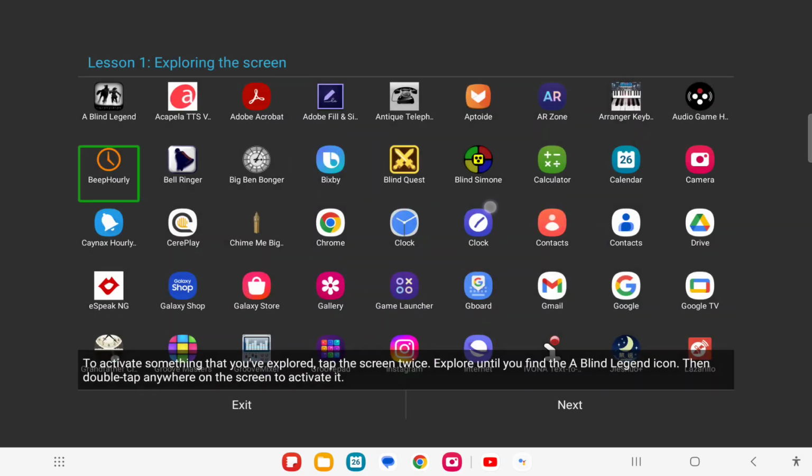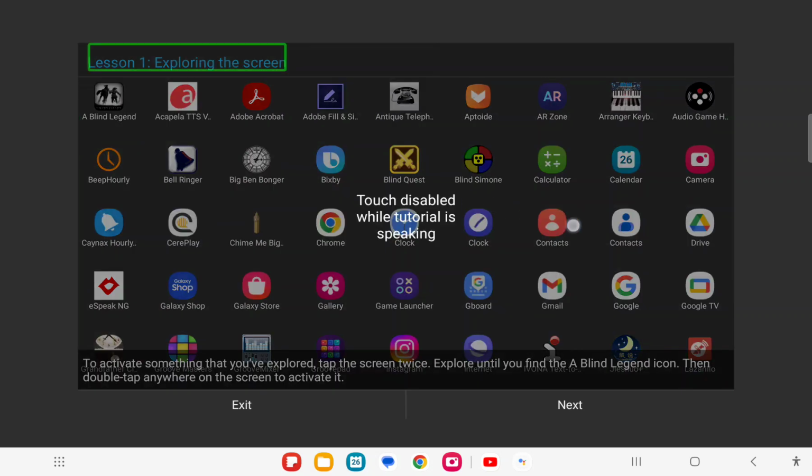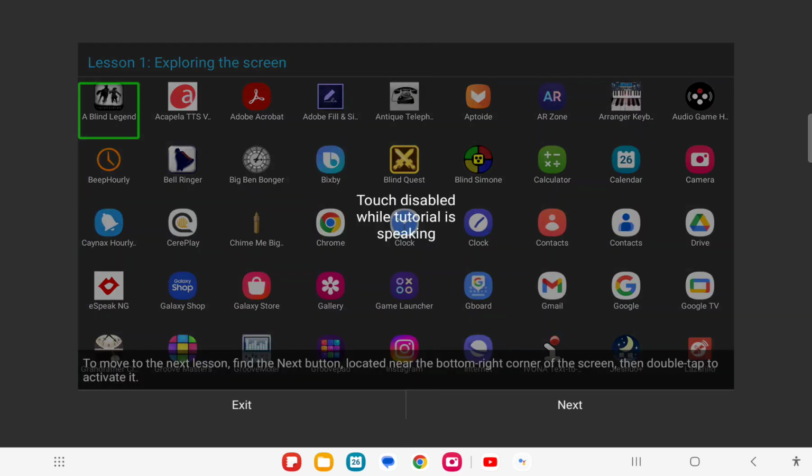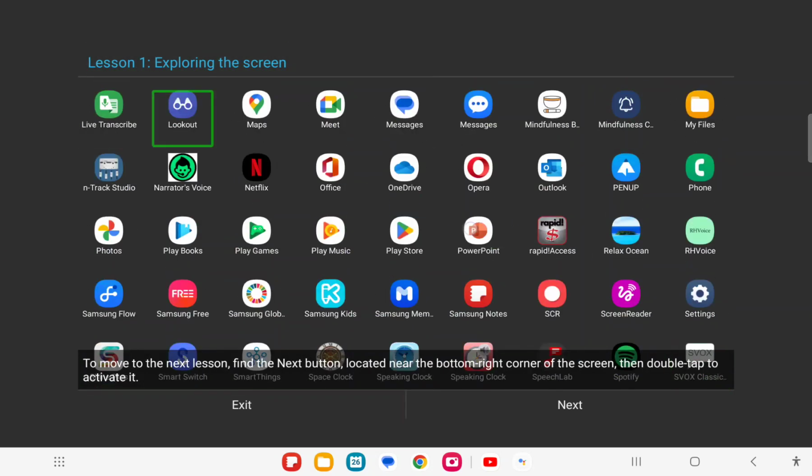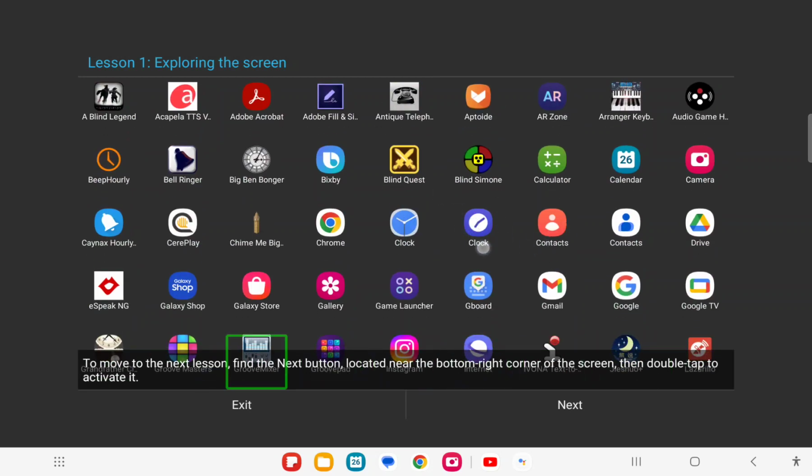Blind Bixby, Big Bell, Beeport, Audio, Arrange, ARs, Aptoide, Antique, Adobe, Acapella, a blind lesson. You found the A. To move to the next lesson, find the next button, located near the bottom right corner of the screen, then double tap. Lesson, next, exit, Lazarillo, Lookout, Live, Lazarus, Internet, Group, Game, Extra, Clock, Chime, Camera, Blind, Exit, Big Bell, Arranger, Keyboard, Audio, Clock, Home, Back, My Calendar, Message, Chrome, Camera, YouTube. Lesson 1, exploring the next button.